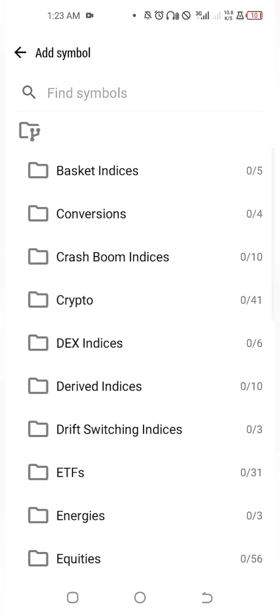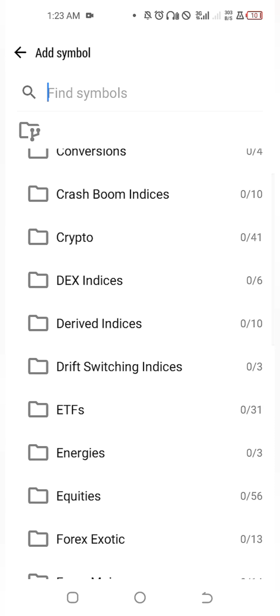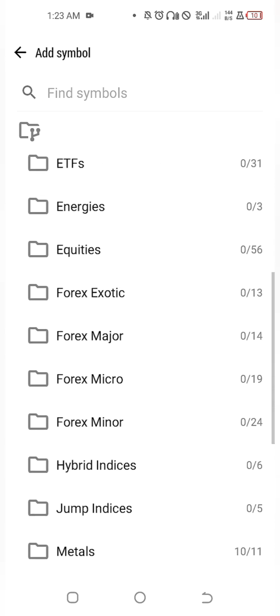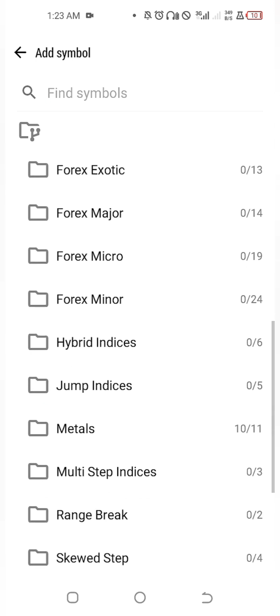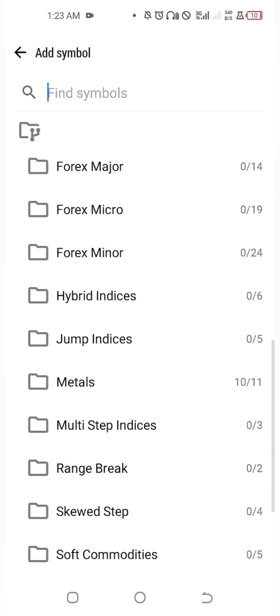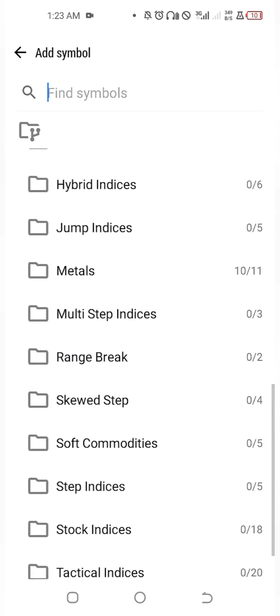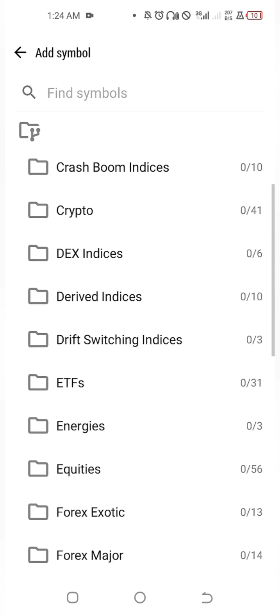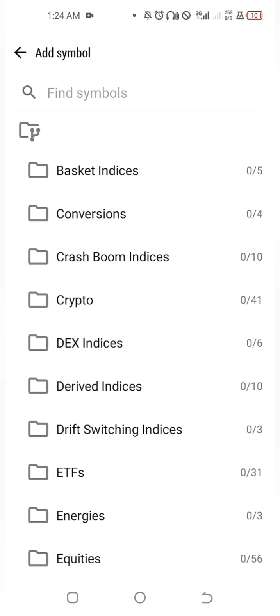They have the basket indices, conversions, crash boom indices, crypto, DEX, Deriv, drift, ETFs, energy, equities, Forex exotic, Forex major, Forex micro, Forex minor, hybrid indices. It goes on and on and on. As a matter of fact, you don't even need all of them because it has so many options, and this is why Deriv for me is more preferable. But I'm not going to really emphasize on that. I'm just showing you how to open a Deriv account for the purpose of our lectures.